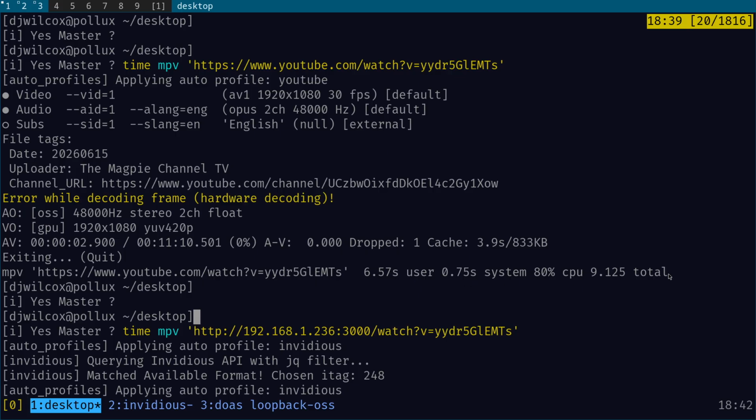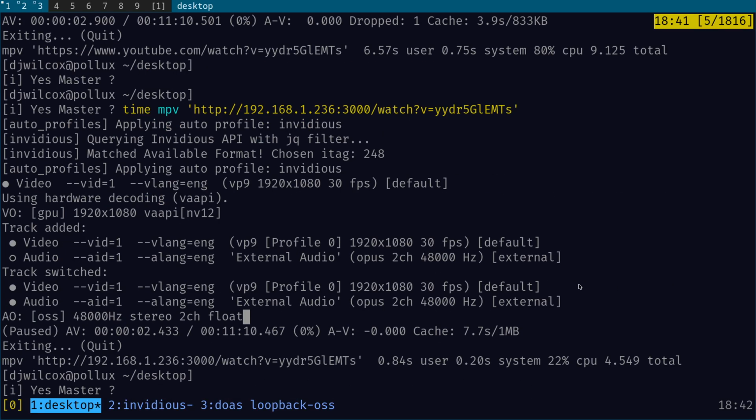So again, these are the YouTube stats: 6.57, 80% CPU, 125 total. And these are the stats for Invidious: 0.84 seconds, 22 CPU, 4.9 total. So the actual number we were looking for is the difference between the first one, 6.57, versus 0.84 of a second. You can see that's how much quicker it kicked in.